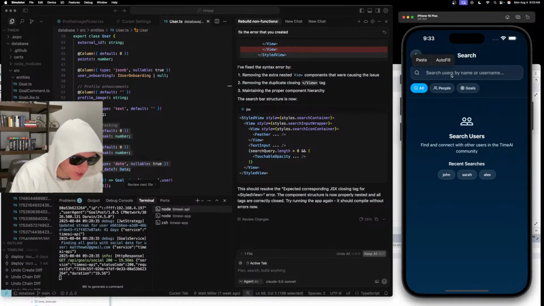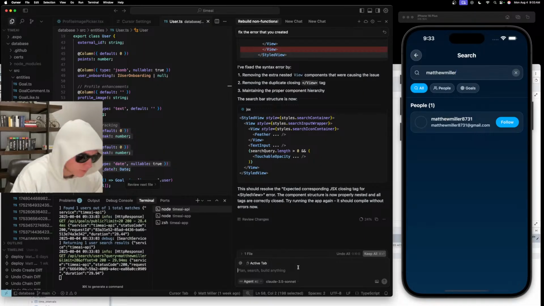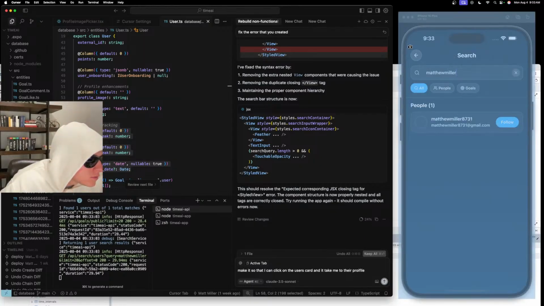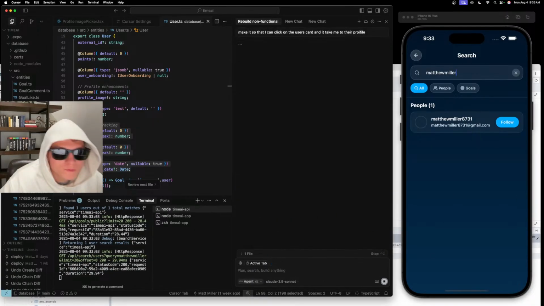All right, this search functionality appears to be working now. Yeah, I mean that looks great. Nice, cool.